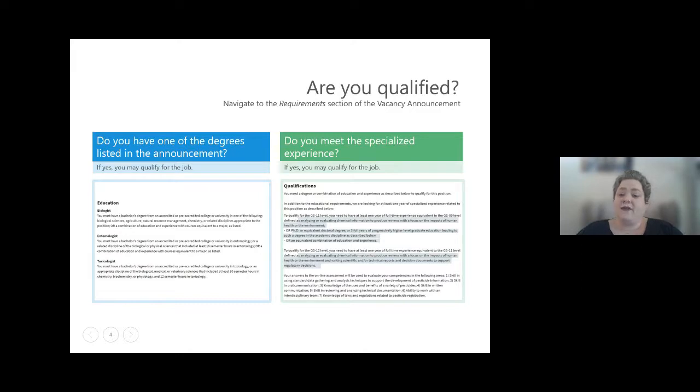So you've determined that you like this job and that you do meet the criteria to be eligible to apply. The next step is determining if you're qualified for the position. There are two key sections that you'll need to review closely to make this determination. The first is the education section there on the left. Is there a degree or other education requirement for this position?